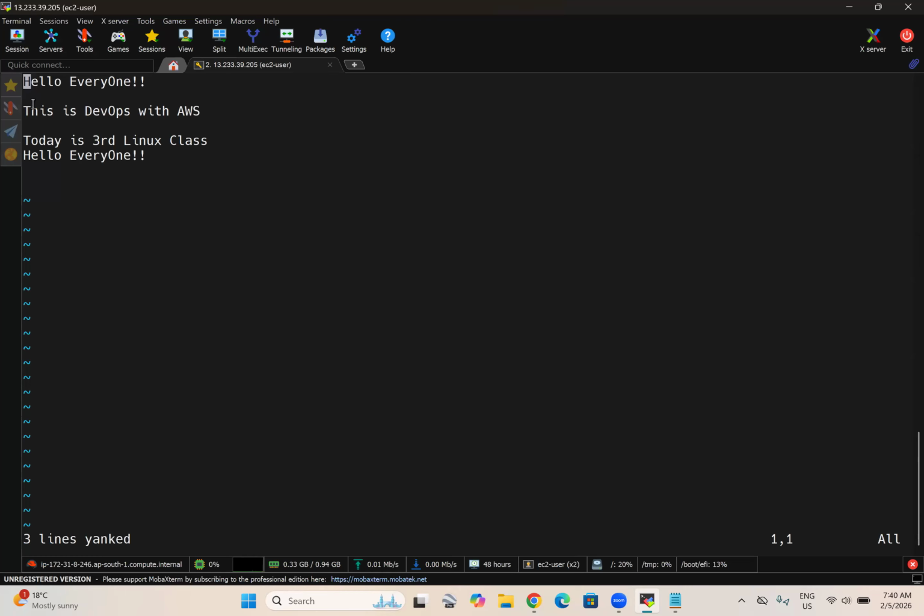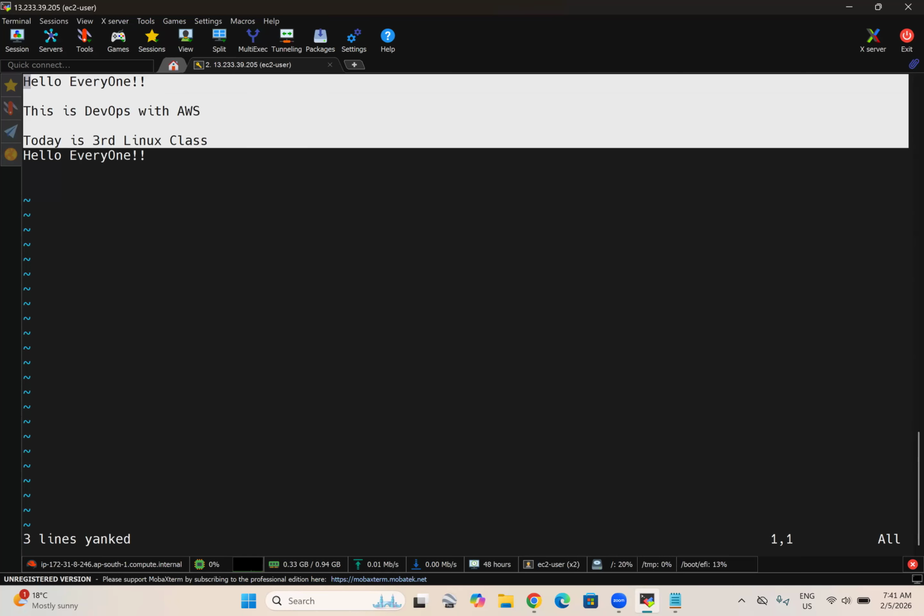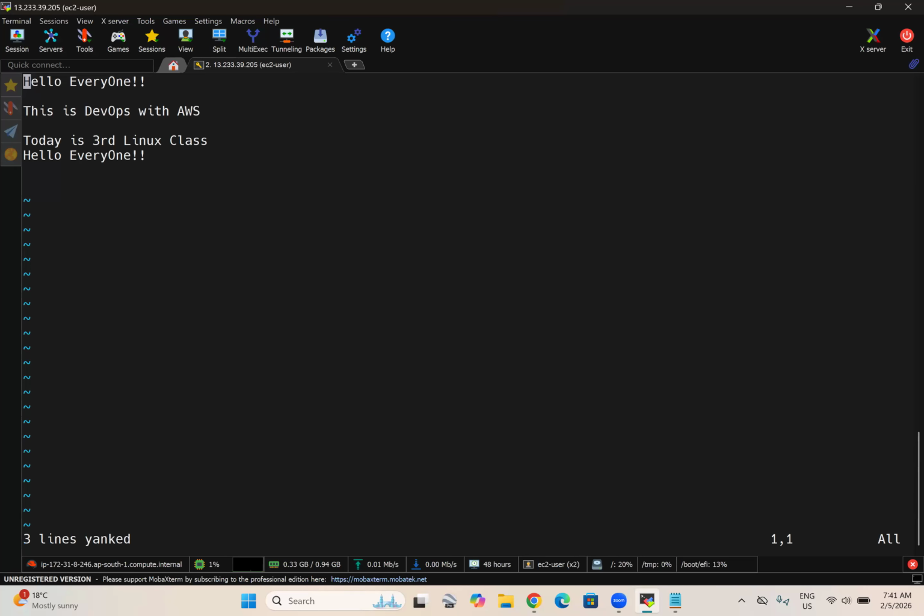Okay. Let me say we have three lines, one, two, and I want to copy all these three lines. Let me press 3YY. You can see three lines yanked here, right? 3YY, three lines yanked, means three lines copied. Now press P. But why did it only copy three?